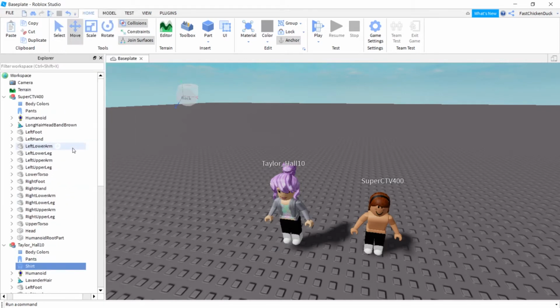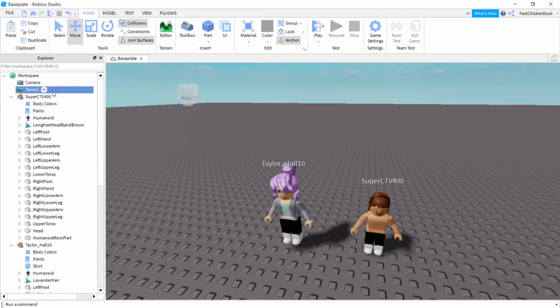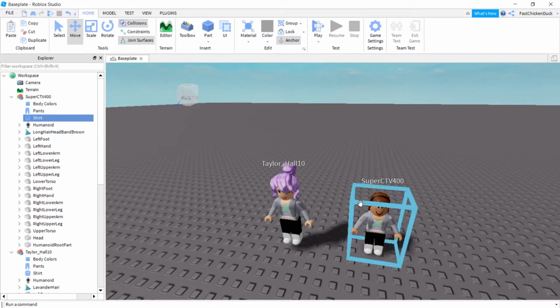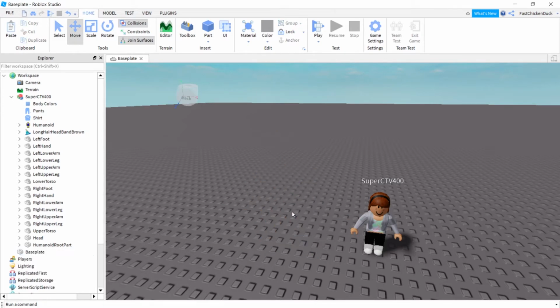Right-click, copy, go up here, paste, and we're going to put the shirt on there, Supercast. So there, you have it. We don't need Taylor Hall, but yeah, there you go. So now, all you have to do is take your character.